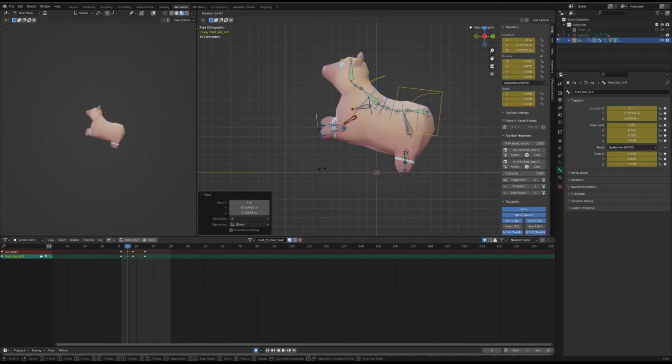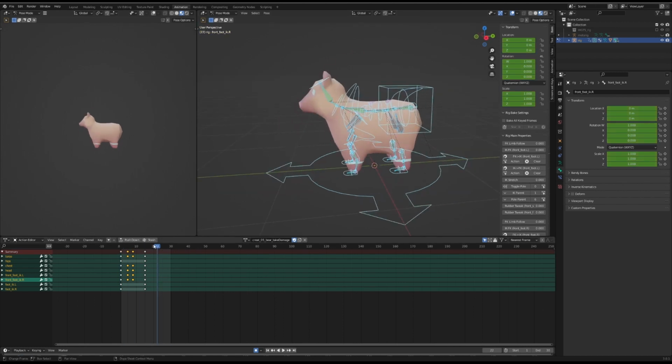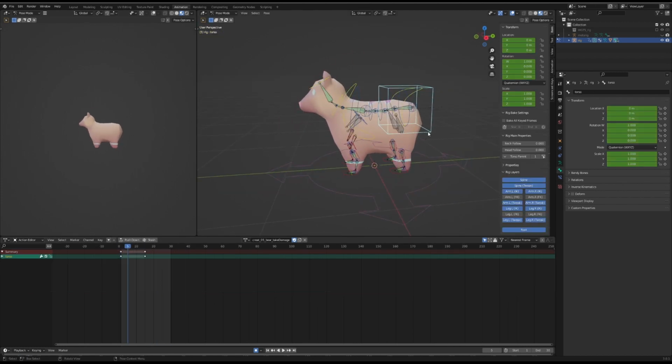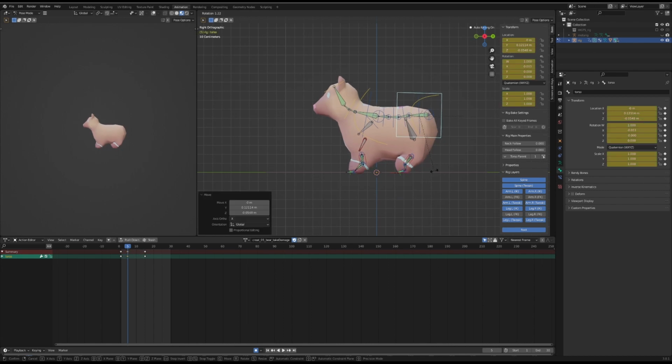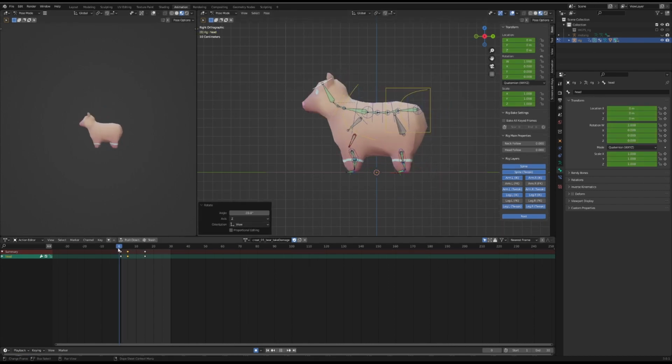I'm going to do a little time lapse of all the other animations that I did for this bear, because I do need a couple more for the game that I'm working on. They need to be able to do combat, and then we'll see how they all look at the end.